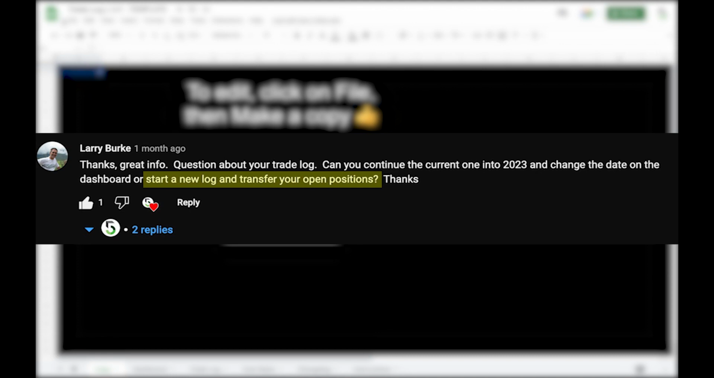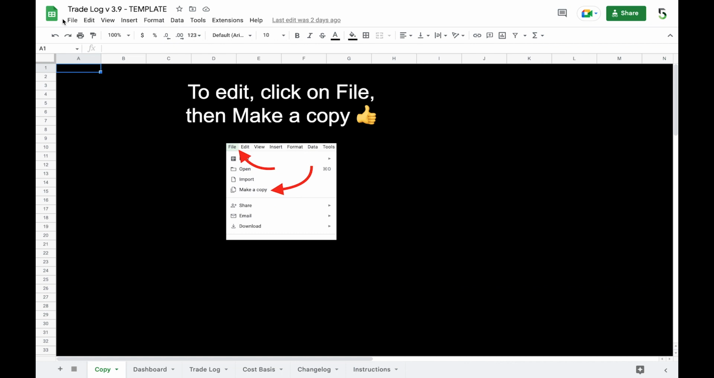Usually what I do is I just make a duplicate of my current year's trade log, and then I delete all of the closed trades. And so then I can just have my open trades in my 2023 trade log, and then of course change the dates and starting capital. However, that's because I've customized my form quite a bit, so I didn't want to have to recustomize a new form.